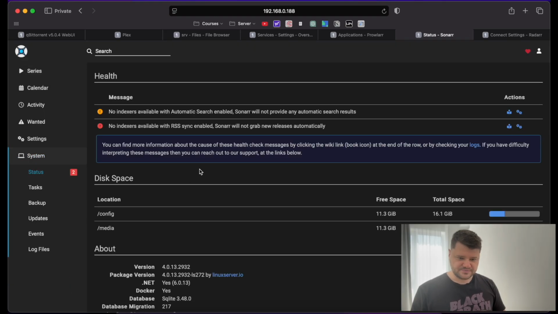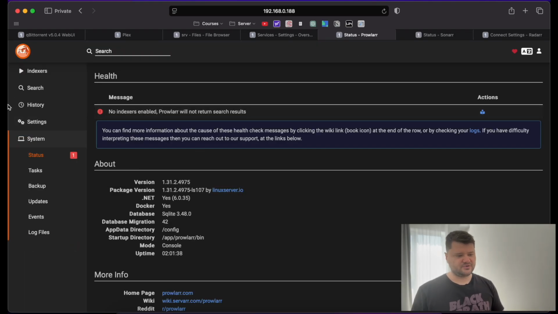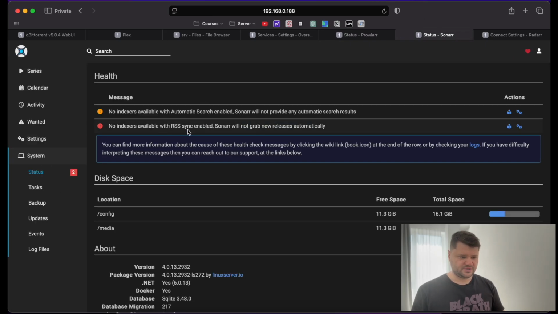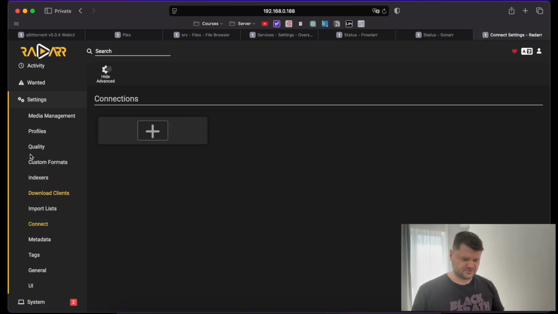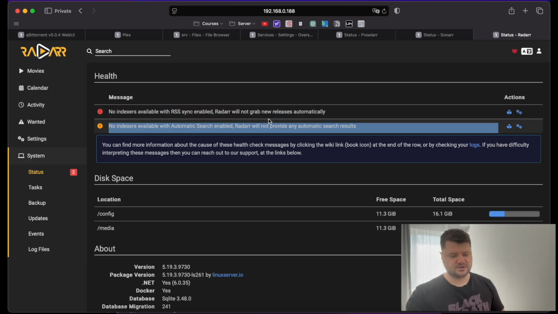Let's go to system. For example, we still have some errors here. For example, we have an error for prowlarr, should have some error for sonarr, and also we should have some errors from radarr. These errors are here because we do not have an indexer.